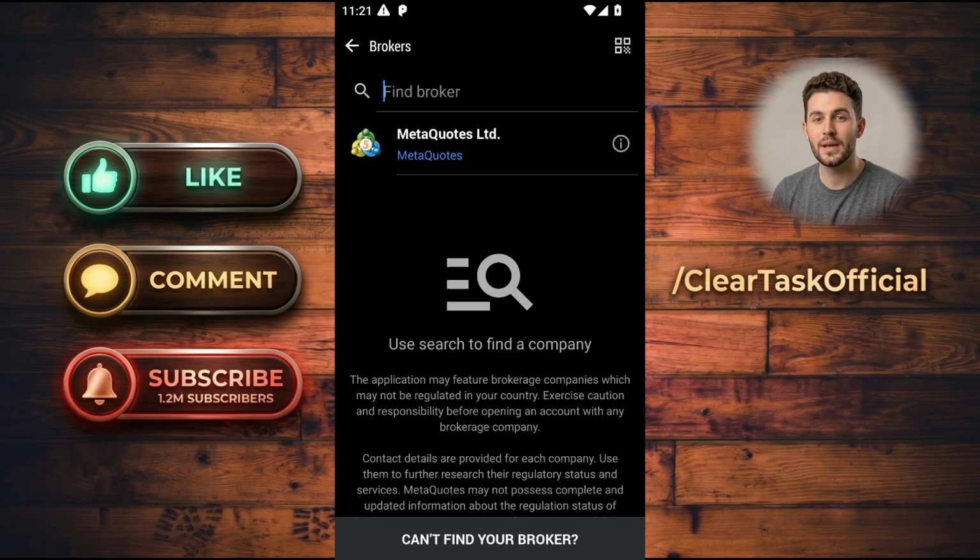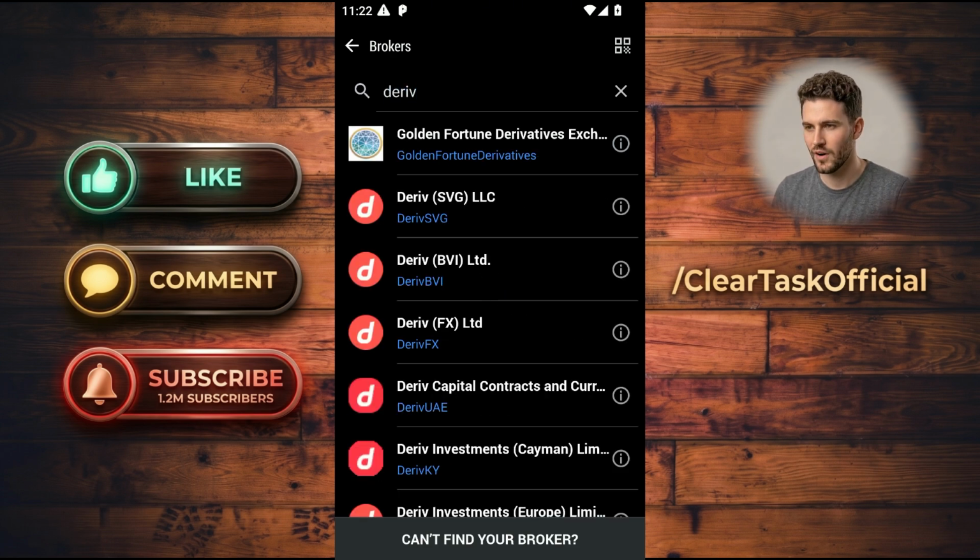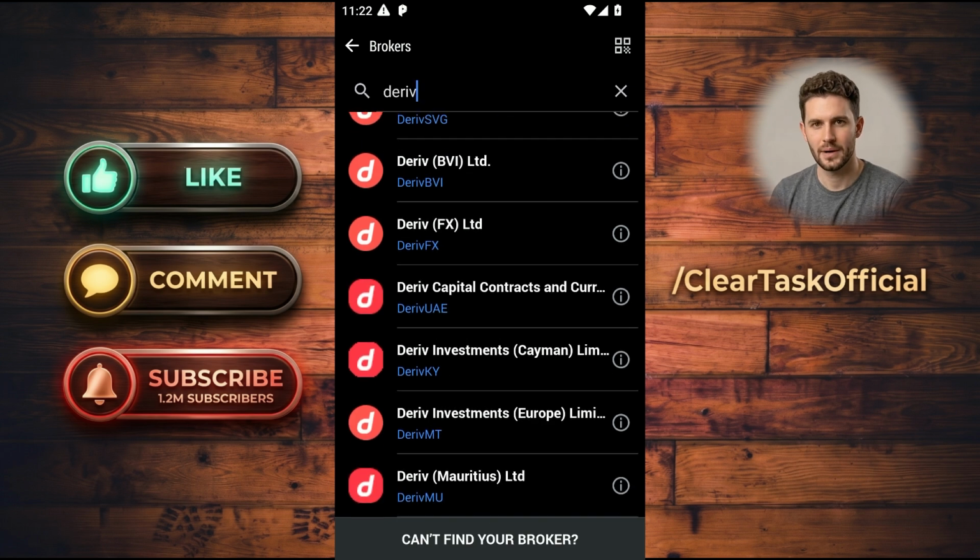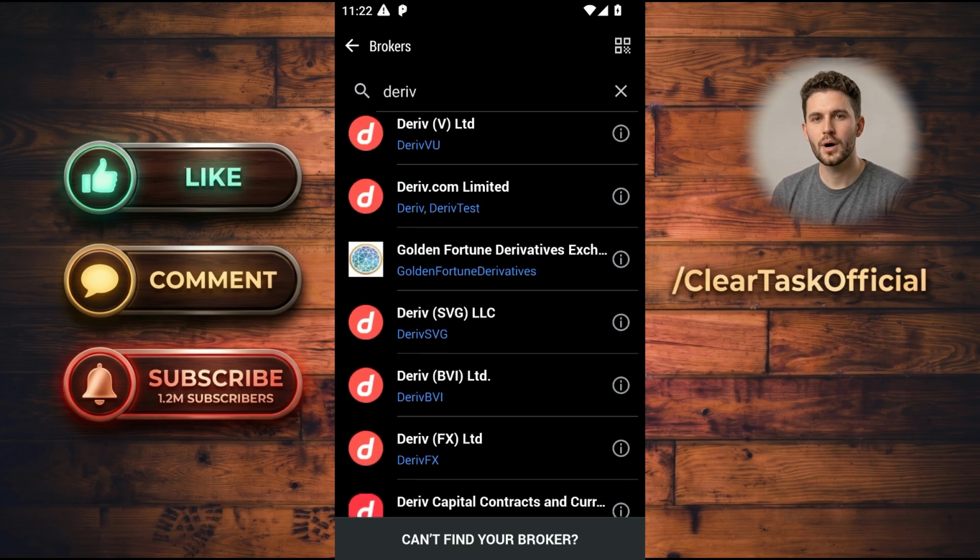A search bar will appear on your screen. Type the word Deriv into this search field. A list of broker options will populate below. Tap on the specific Deriv broker that corresponds with your account.